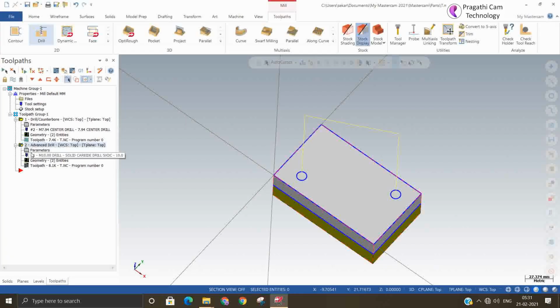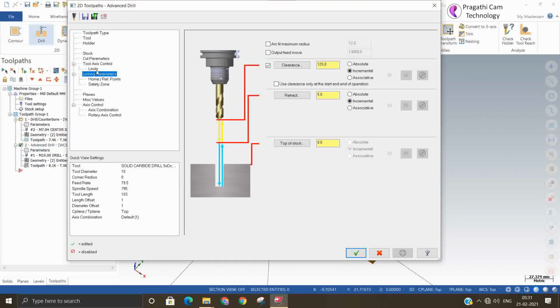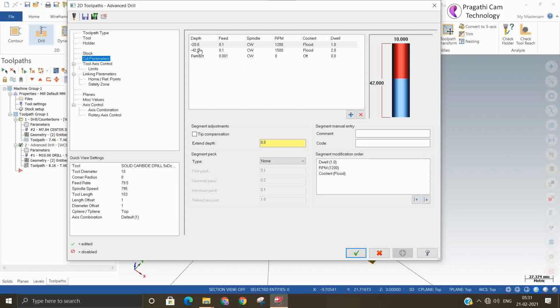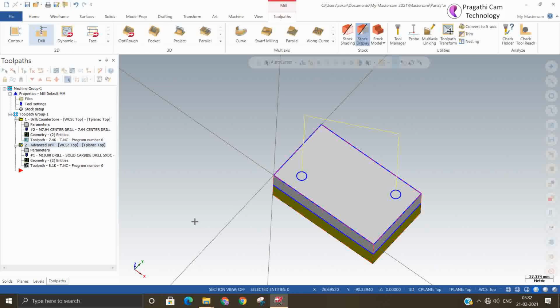Okay, so this is the only advantage. You can drill more than one different material, one or two or even three materials together. You can machine it. You can switch on the coolant, or switch off, so it will go off and then it will switch on automatically. Okay, so this is all about the advanced drill.